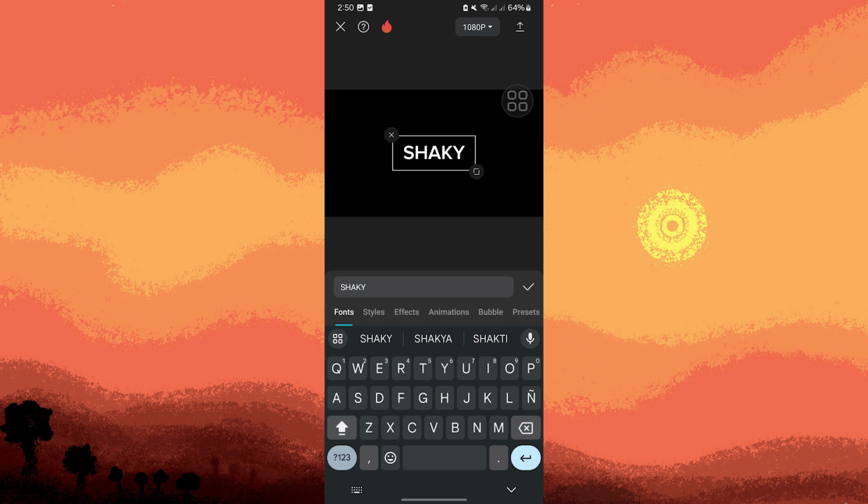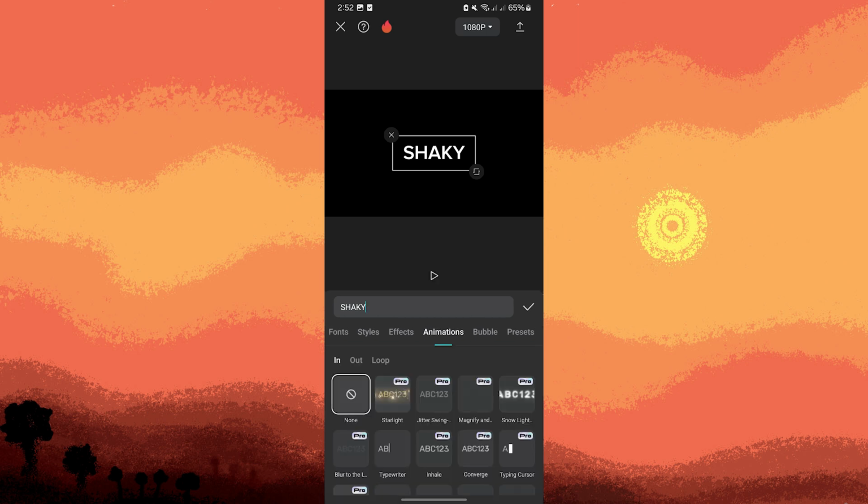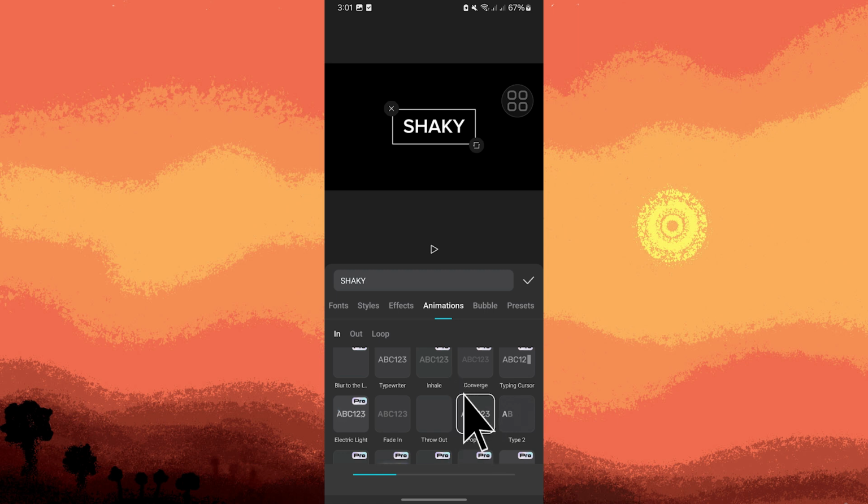Scroll through the bottom menu options and tap on Animations. Switch to the End tab to find animation effects, or Intro. Scroll through the available effects until you find one that creates a shaking effect. Tap on the desired effect to apply to your text.